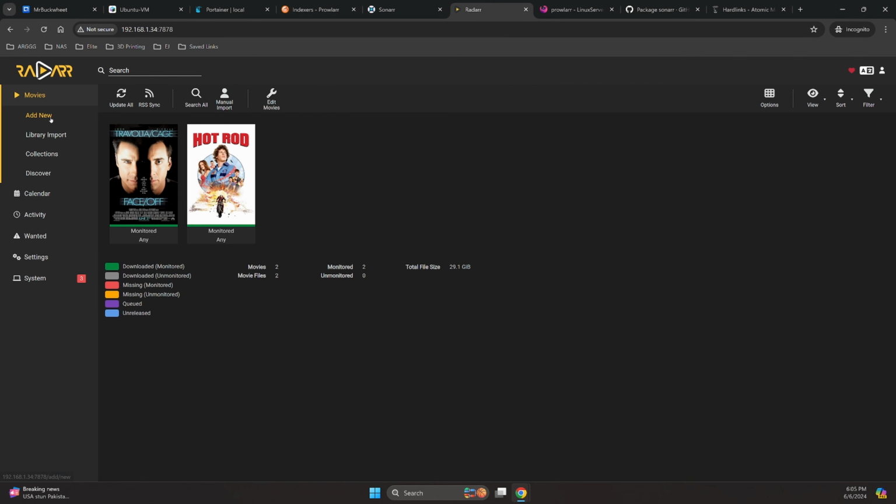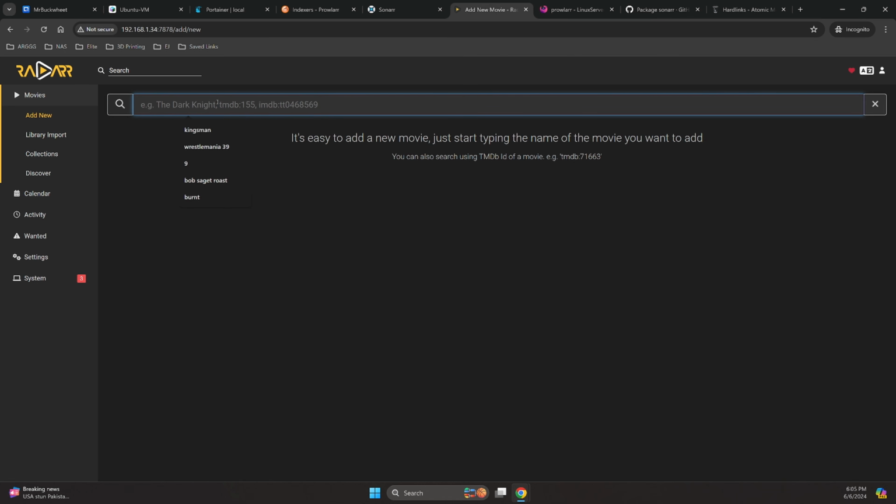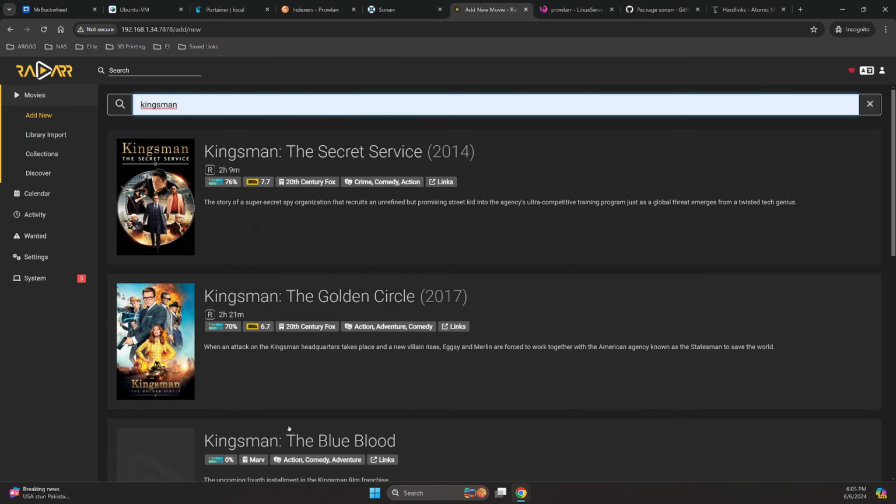Now, if you wanted to add something, you'll just click on add new and then you'll type in a movie name. Let's type in whatever it is. And here's everything on there. You'll click add or monitor. You'll choose your profile. You'll be good to go.